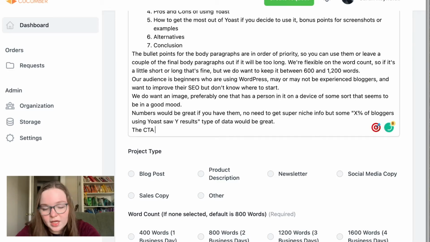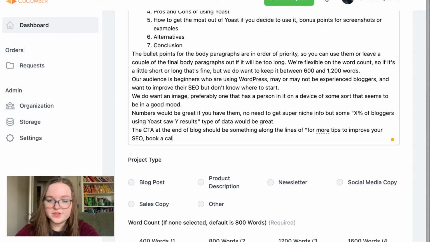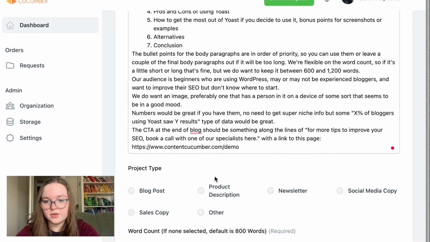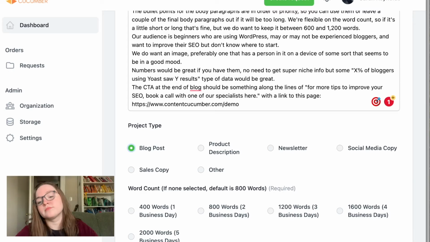I'm also going to add one more note here saying the CTA at the end of the blog, CTA means call to action, should be something along the lines of, for more tips to improve your SEO, book a call with one of our specialists here, with a link to this page. And then I'm going to link our demo page.